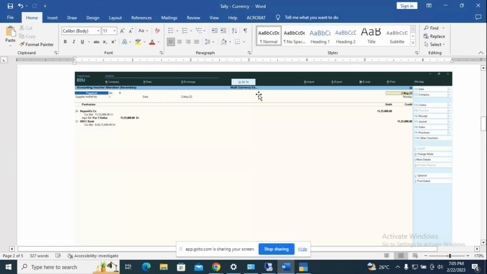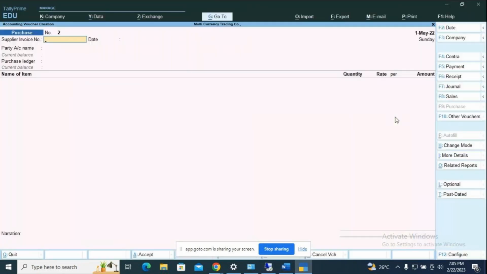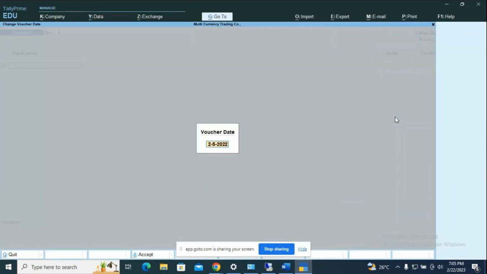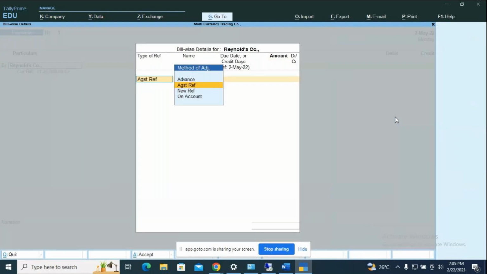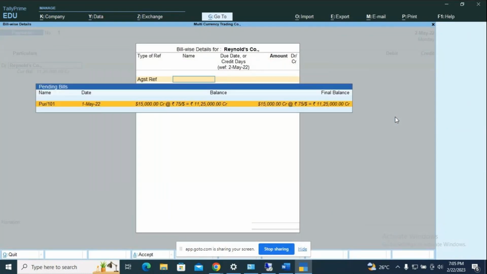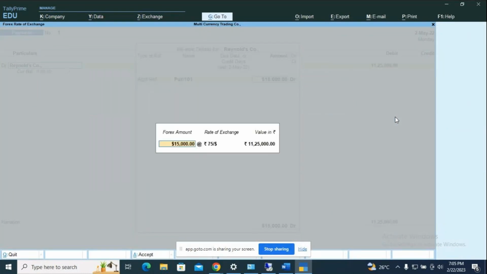I'm making the payment on the very next day itself. So I'll press F5 for payment voucher, and F2 I'll give as 25. To whom I'm making the payment: Reynolds and Company. Against reference. Here as I enter I should get the rate of exchange. The very next day, the rate of exchange has changed to 76 per dollar.